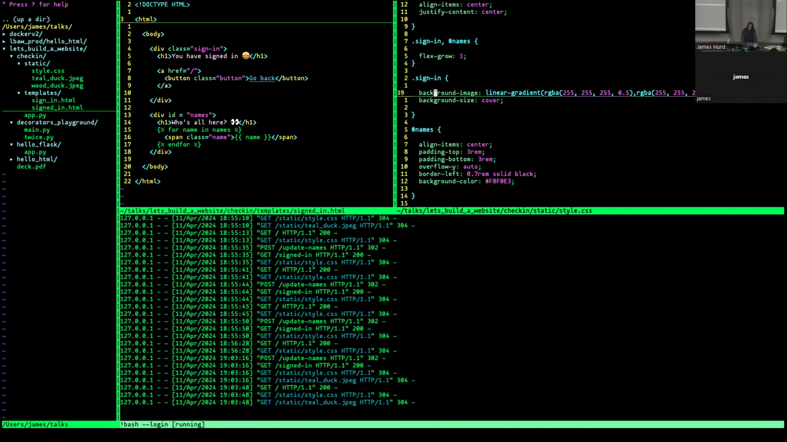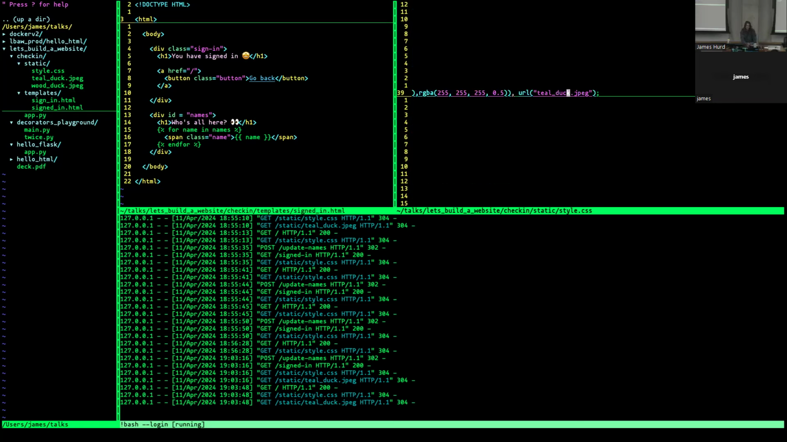Now in terms of other styling, if we want to set a background image, we can have our sign-in containers. And if we want to make the duck the background image, you can use this background image property. You can ignore this linear gradient. It's just how I got the fancy glaze over the duck, but it's not super important. What's important is this URL.